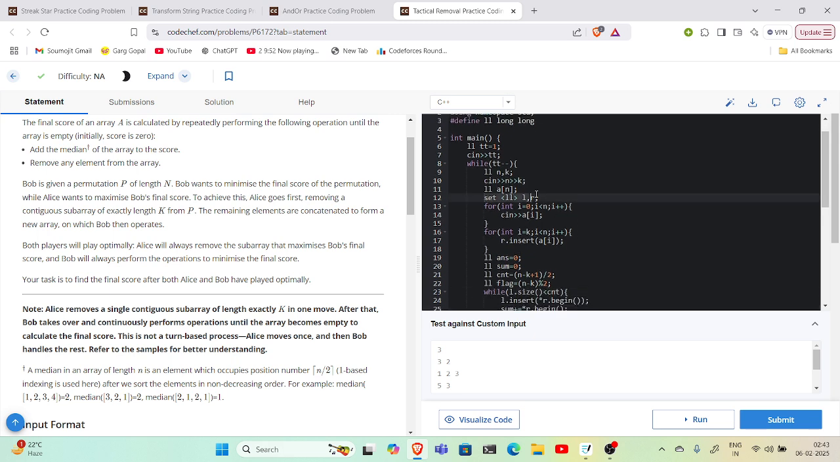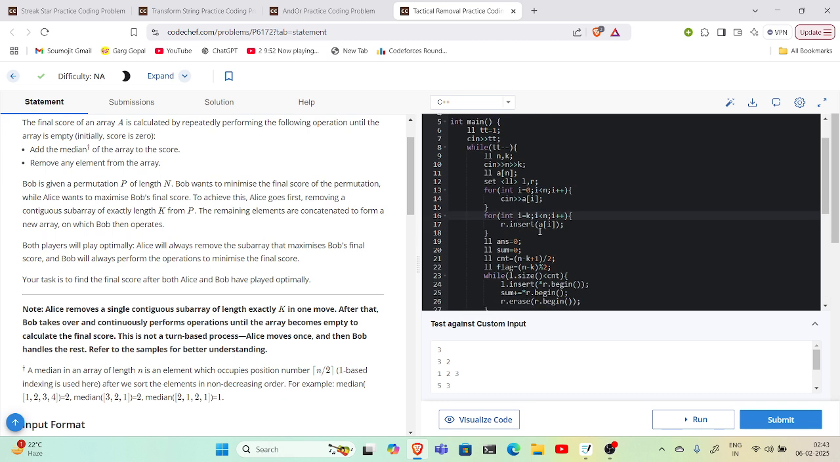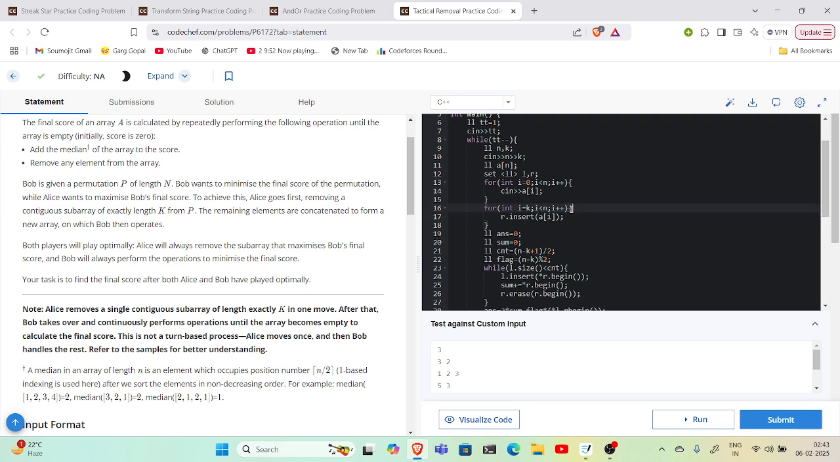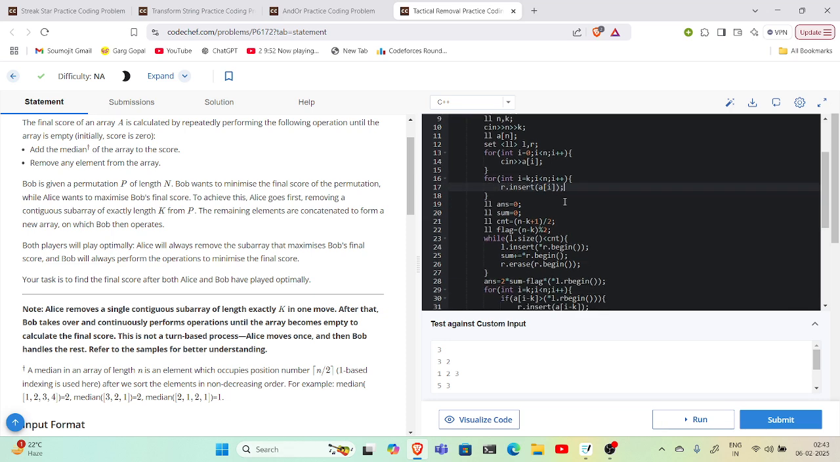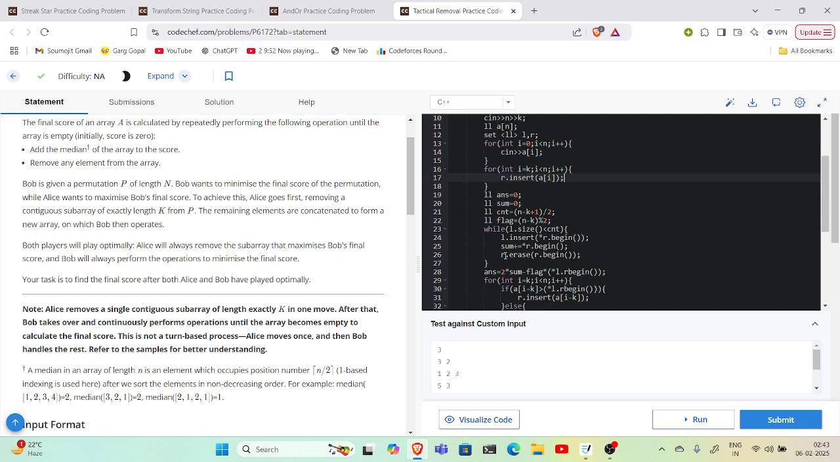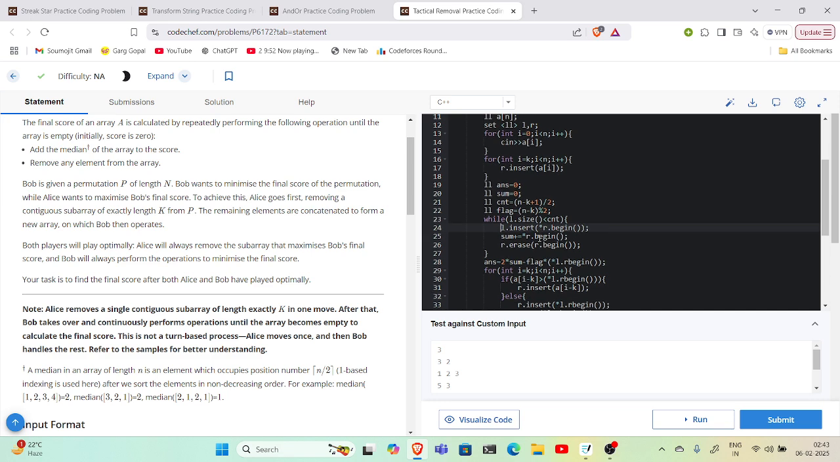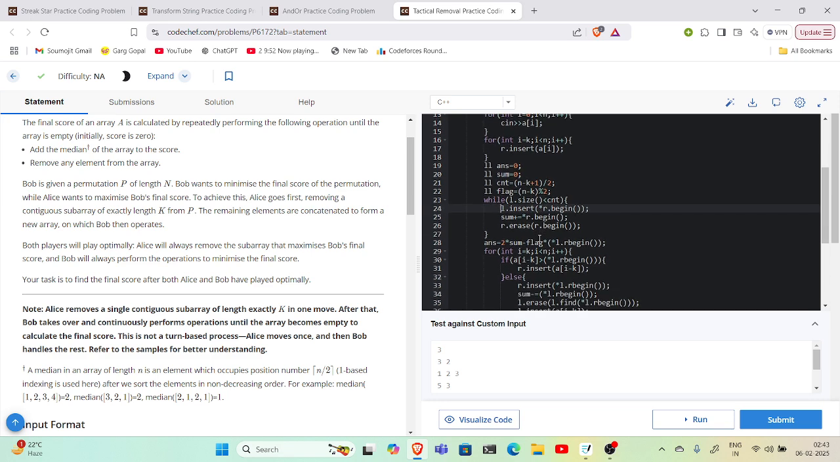So I have maintained 2 sets, L and R. L stores the set for the lower half, R stores the set for the upper half. Then I take the vector as input, and then what do I do? For all these values from k to n, I have first kept the entire subarray of Alice to the left, and I have inserted all those values into the R set, right? But now from this R set, I will pick elements one by one and keep inserting them into the L set, so that the size of the L set and the R set becomes roughly equal. So now L stores the lower half and R stores the upper half.